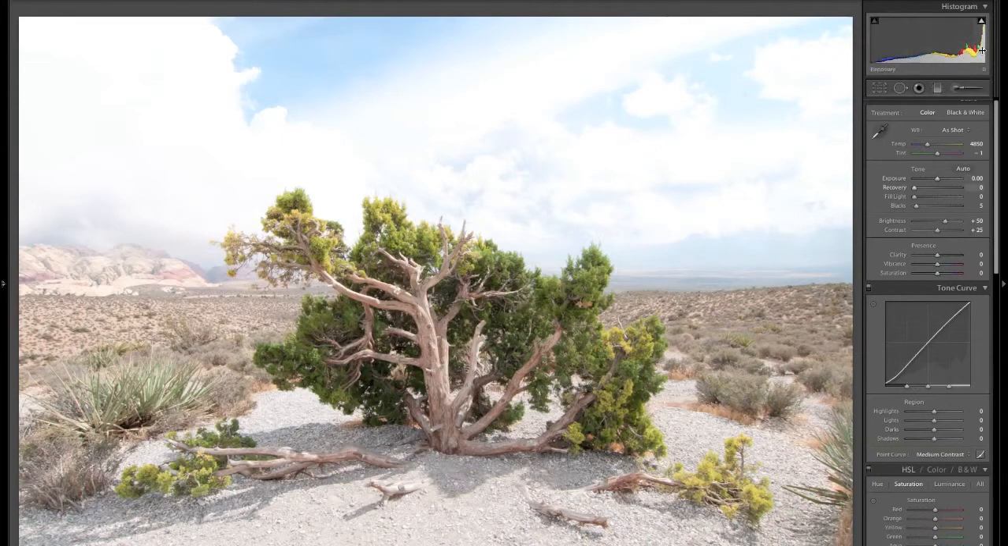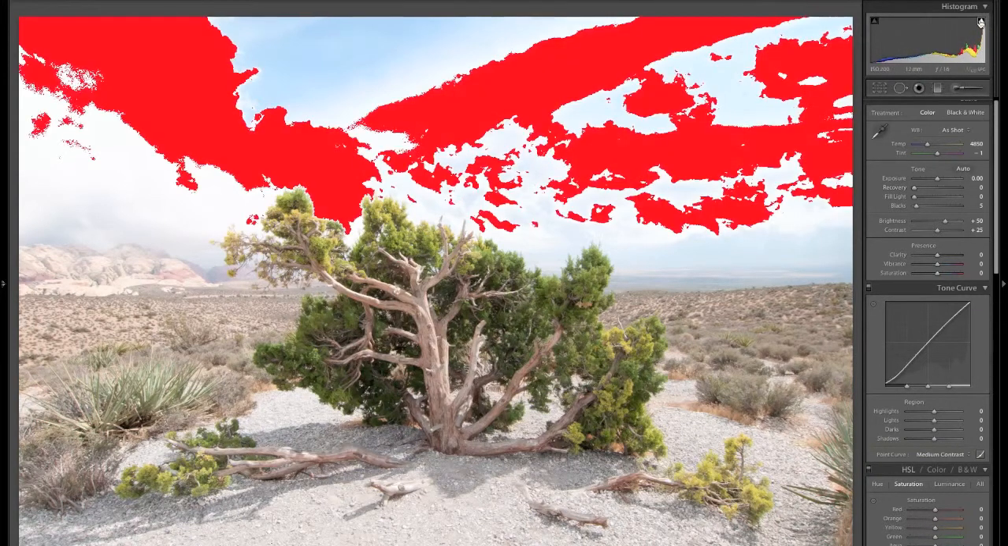Now, Lightroom has a cool little tool that is sort of a highlight indicator. And if I hover over this little arrow in the upper right-hand corner, it's going to indicate in red the areas that have lost detail completely, as far as in the highlights. Now, I'm going to click on that, and that's going to continue to show me that indication here.